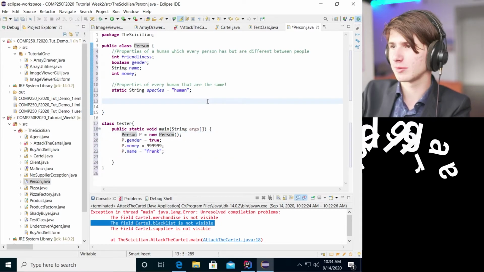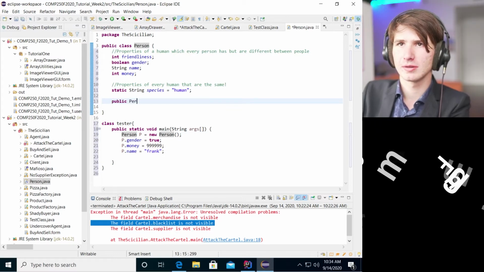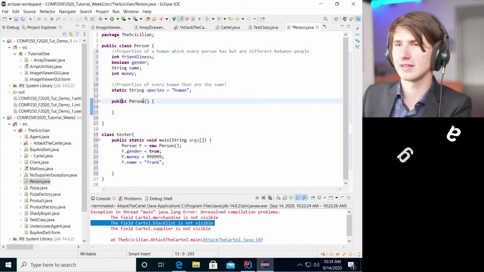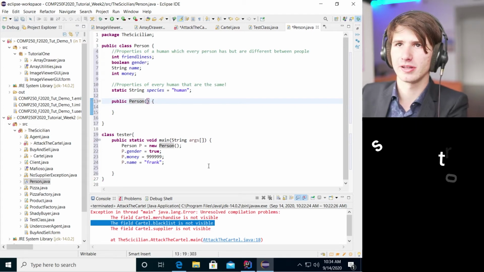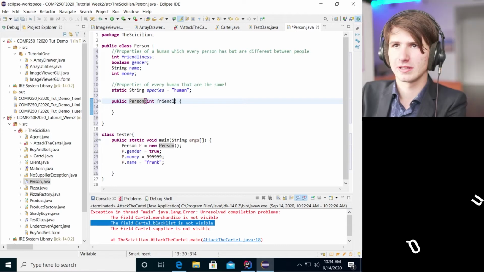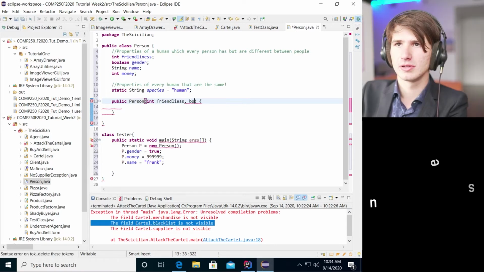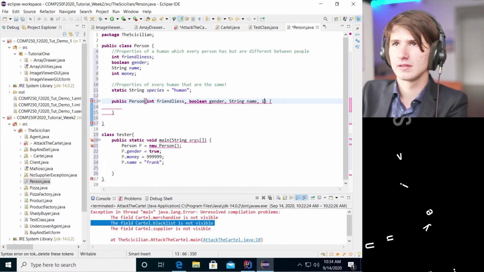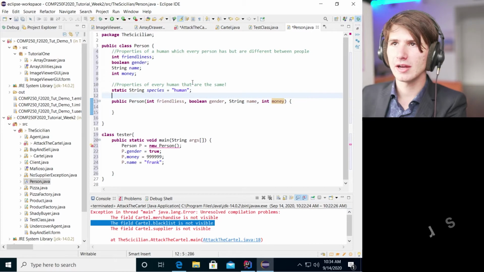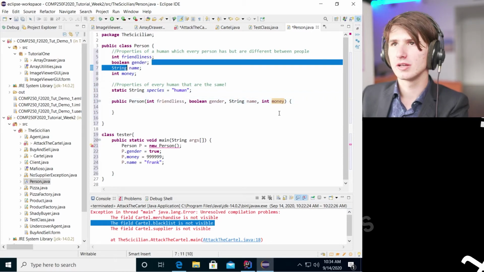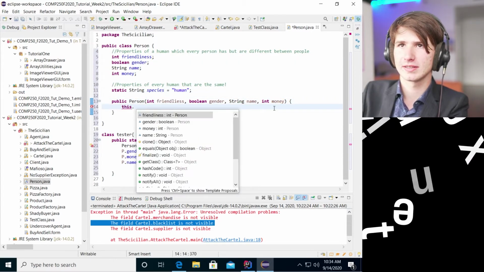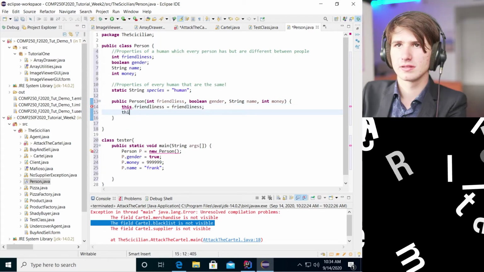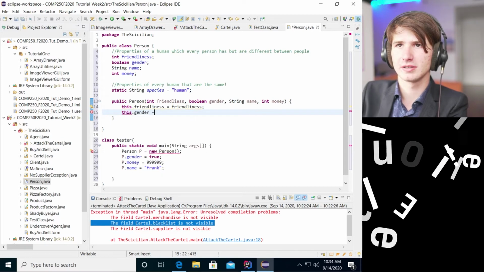So what we can do is we can make something called a constructor. We could say public person. And the way you put a constructor is you don't put a return type. You just put public and then the name of the class with this. And we can put in arguments. We could be like int friendliness, bool gender, string name, int money. And now you notice how these are the same as the fields. So what we can do is we can say this dot friendliness equals friendliness. This dot gender equals gender.